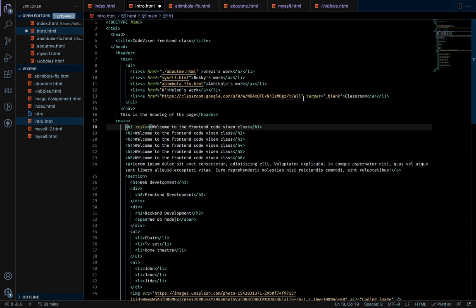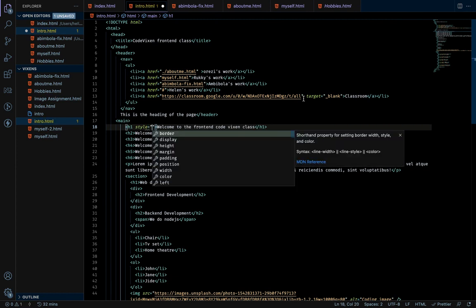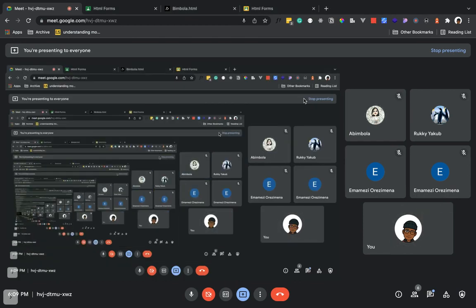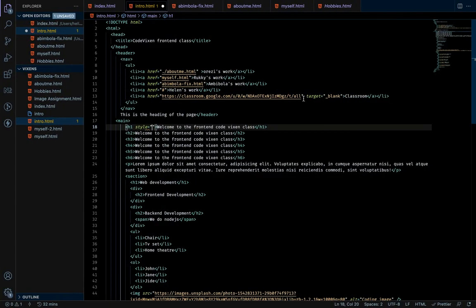All right. So I said before we continue to the inline, I was trying to explain what inline styling is. When you want to do your inline styling, can you still see my screen? You use an attribute called style. Remember I talked about HTML attributes.